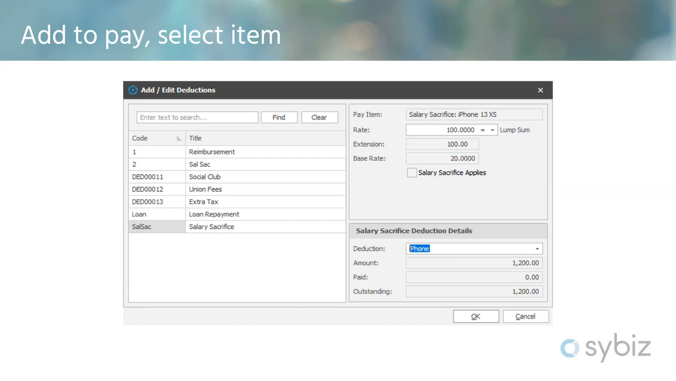These will need to be configured against your employee records, and you've got the choice if you do have people that are just salary sacrificing for a whole range of things and you don't particularly care about what that is. You can just create a single salary sacrifice item against the employee record for an astronomical amount and just chip away against that forever and a day.